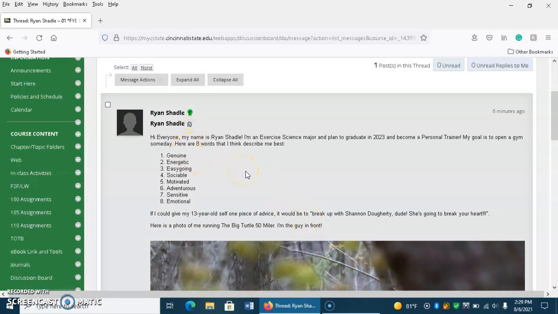So I just followed the basic format: my greeting, what my major is, when I'm going to graduate, my goal, and 8 words to describe me. Here's a hint on how to find words that describe you. Just Google words to describe yourself, and you can pick from a list. That's not difficult, so that's where I got my list. So you don't have to explain any of these things unless you want to. I didn't give any examples.